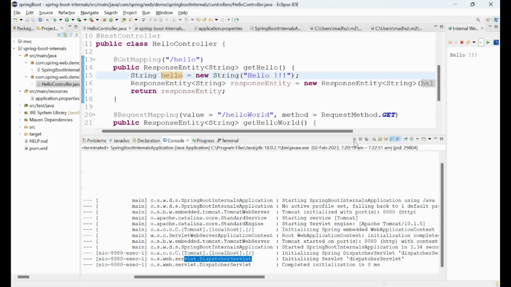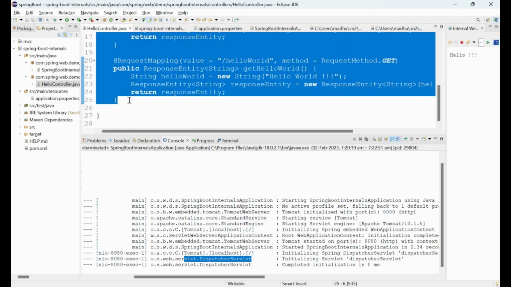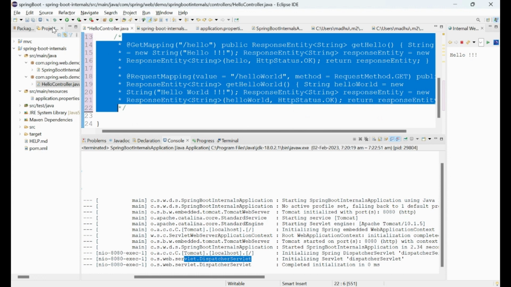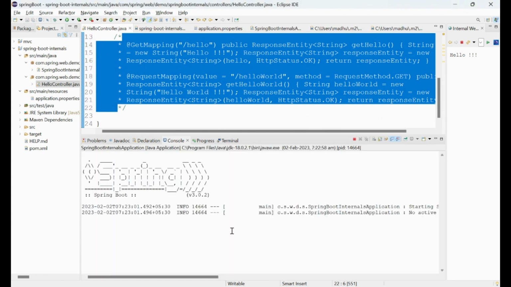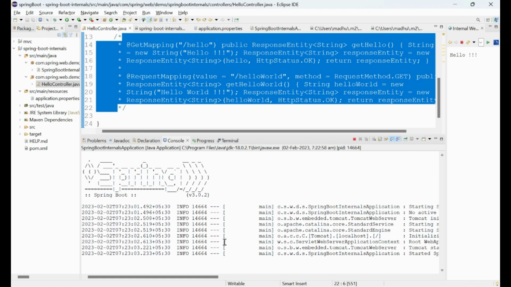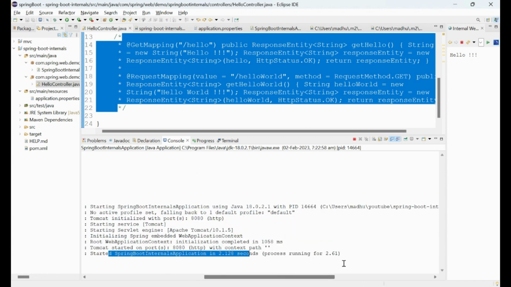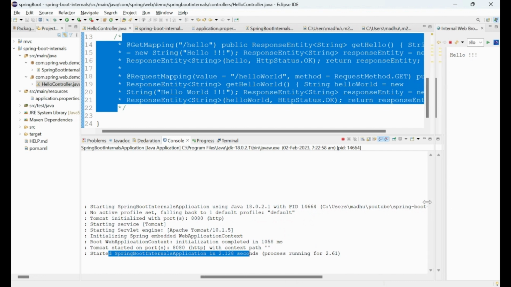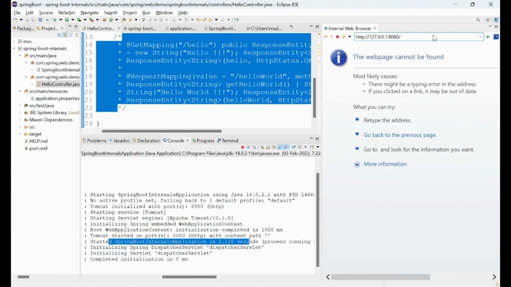But what if we don't have any of these methods? Let's comment it out and then let's see what happens. So it initialized the Spring web application context. It started the Spring Boot application in some seconds. Now did it really initialize the dispatcher servlet or did it not? So let's see what it does.